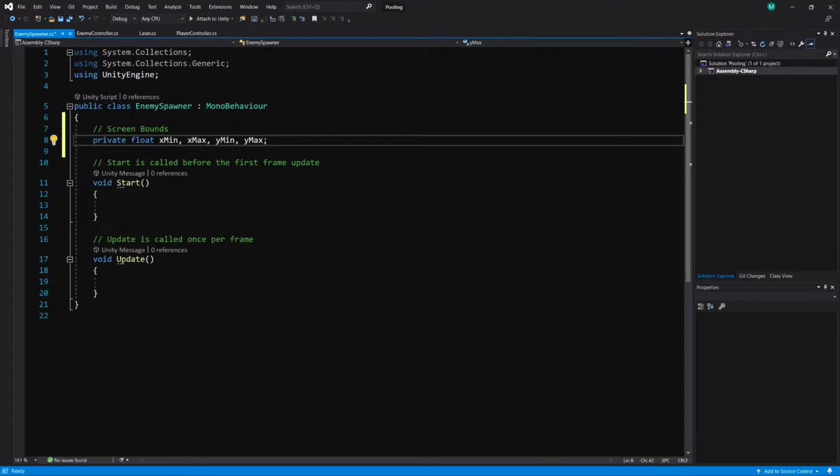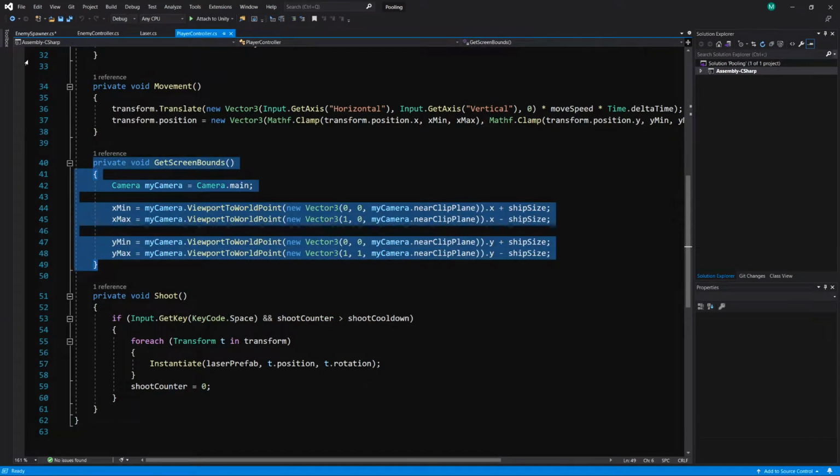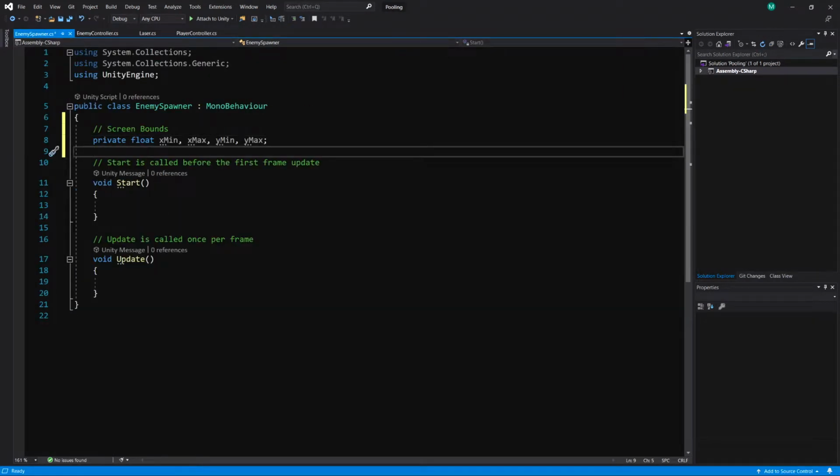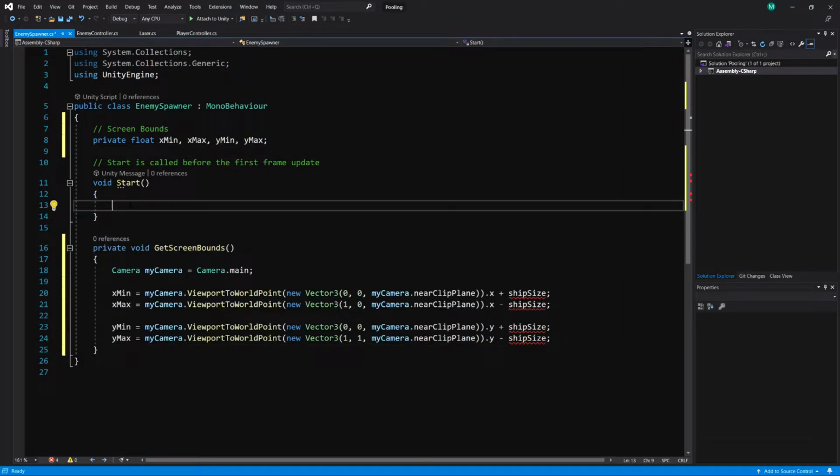But what I'm going to do is go back to our player controller. I'm going to copy all the screen bound stuff, including this getScreenBounds method, and paste this into the enemy spawner. And then I'm going to call it from start. So this is going to get our screen bounds just like it did on the player.